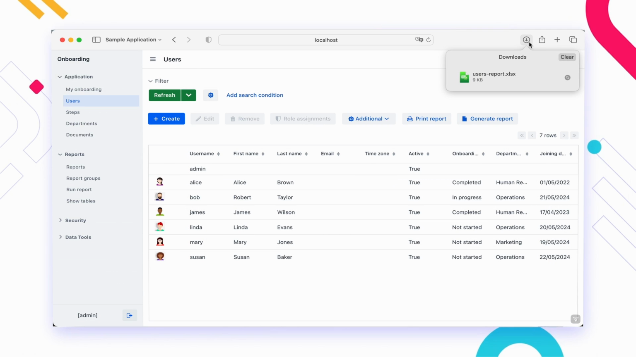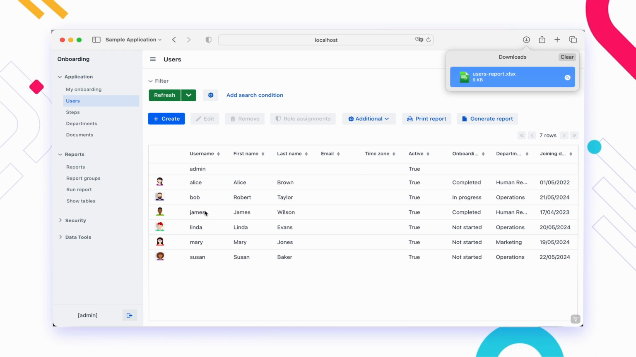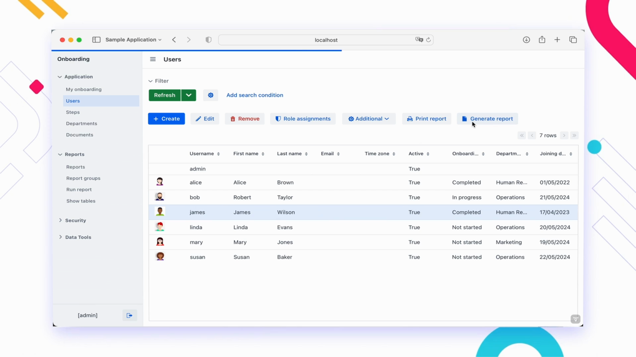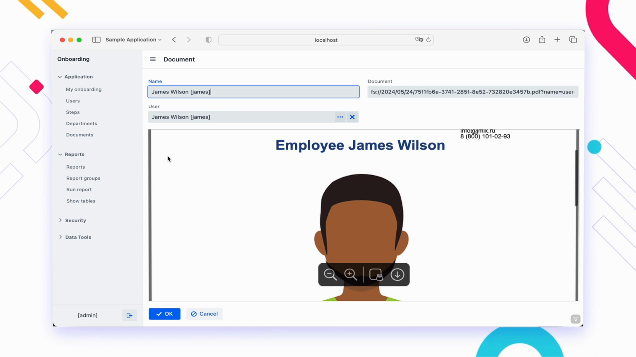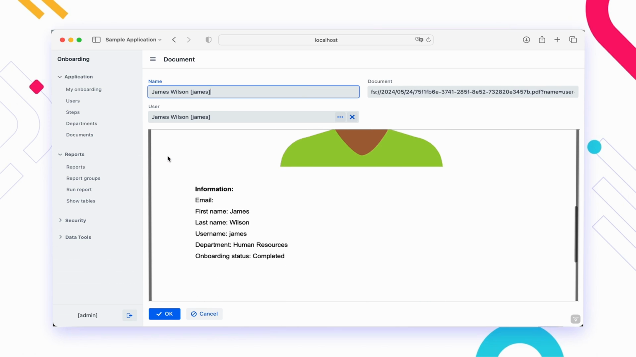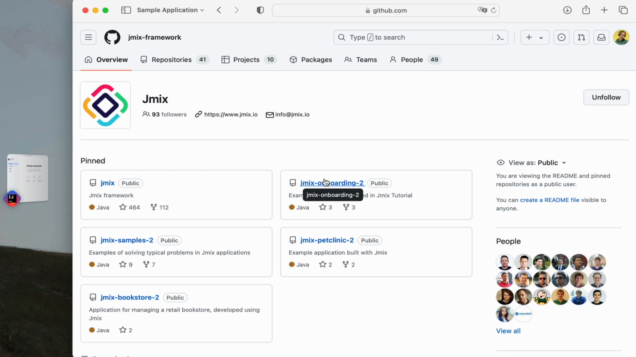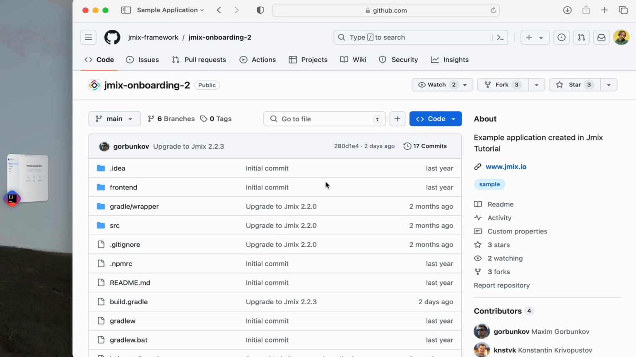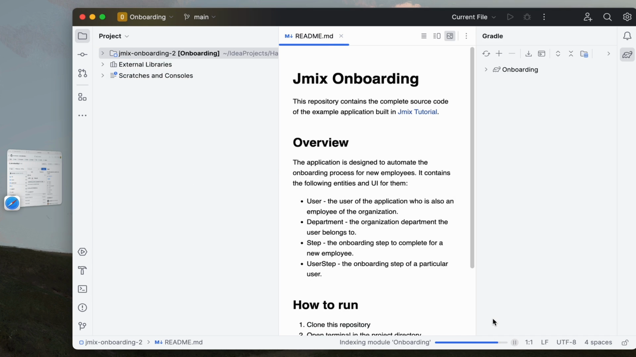We'll install our report solution into a sample application to demonstrate how to create report configurations, how to customize our reports as admins, and allow end users to generate printable forms. Let's get started. To follow along, you can clone the sample application from the GitHub repository in the description below.